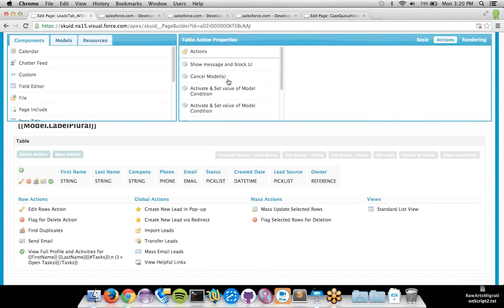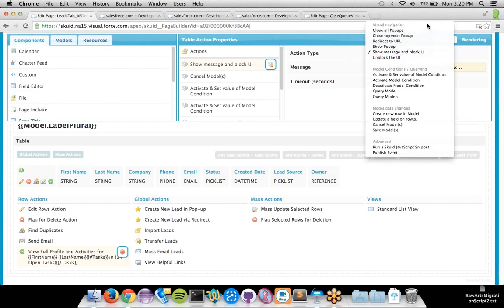But let's return to this example we're showing here. What actions are we performing, and what actions can we do with the action framework? The first action we're doing is what we have called a visual navigation action. If you look at our list of actions that we have available, they're categorized by how they're used and what kind of actions they are. The first 6 in our list are visual navigation or user interface actions. What we're doing here is showing a message that appears in front of the screen and blocks the UI. That means that the user can't interact with the screen until we unblock the UI.